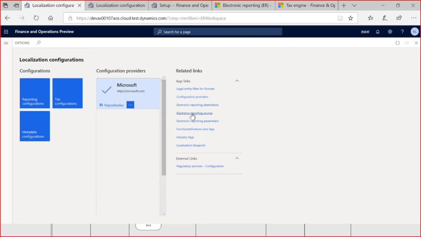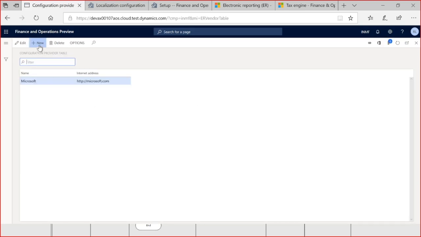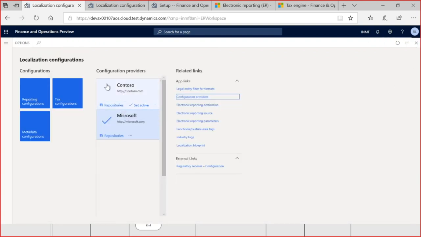So what you should do is add a configuration provider for yourself. You click save. So you can see we have one more configuration provider. This is actually a kind of workspace for you to make configuration changes. So I activate it. I activate this one. And then I go to task configuration.